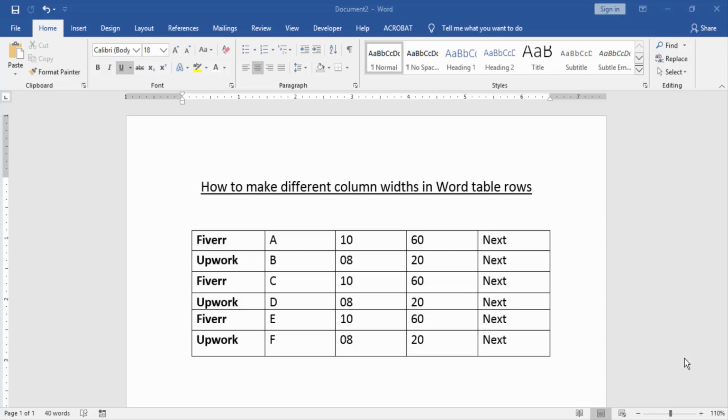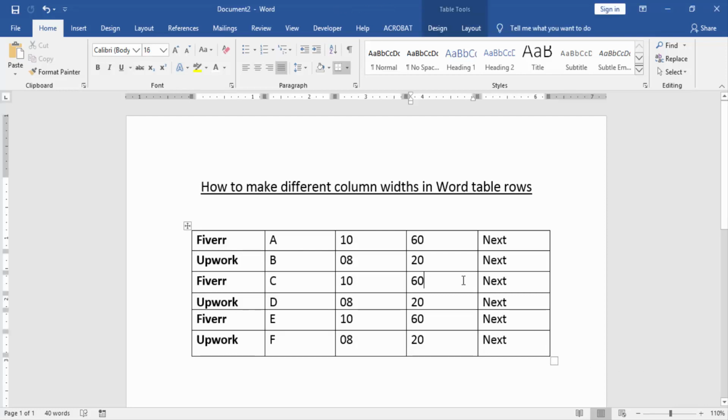In this video, I am going to show you how to make different column widths in Word table rows. Let's get started. At first, we have to open a Word document and take a table. Now we can see here a table. Now we change the column width in different rows.